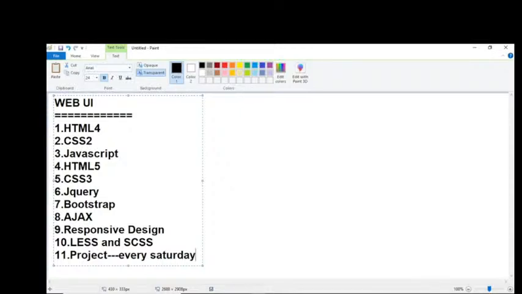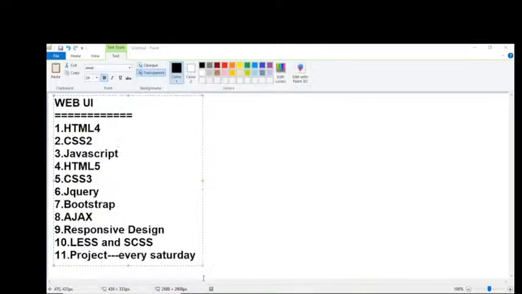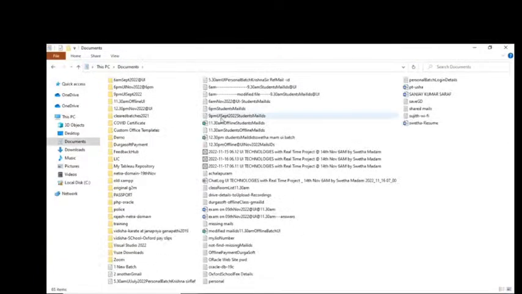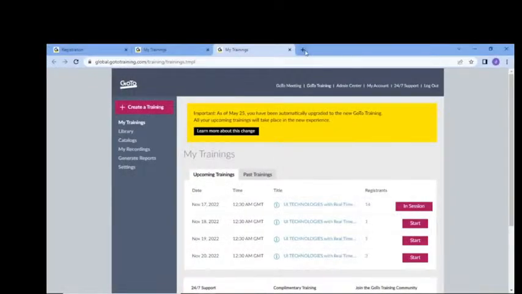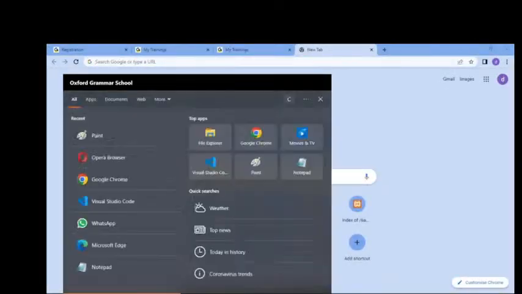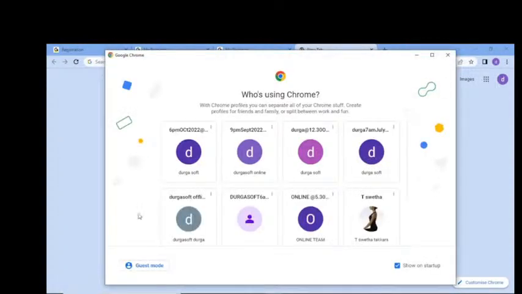Yesterday we created one drive for you. The drive is already shared with a few students. Those who are not getting my drive, just contact Bhavani ma'am, the Durga Soft organizer. I already created one drive with the November mail IDs. I got all these mail IDs and shared with all the students who are coming to my class. In that drive, I uploaded all my files.